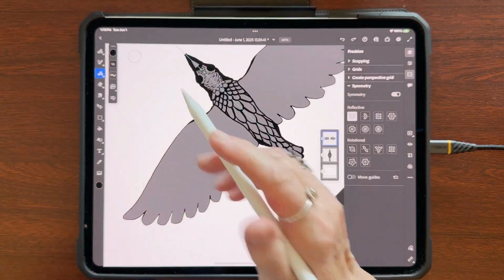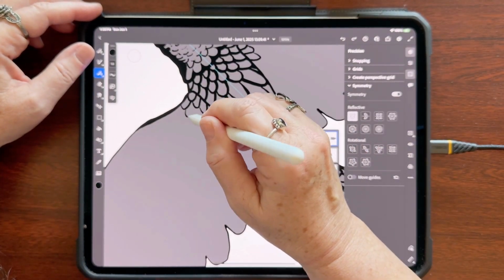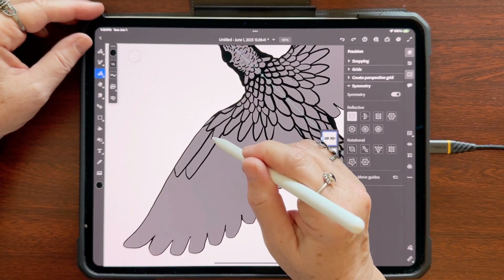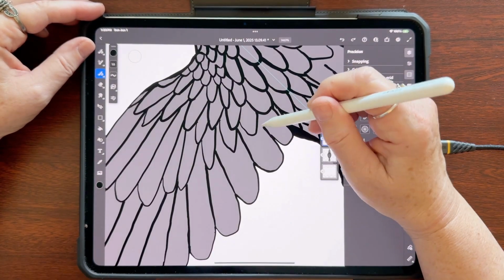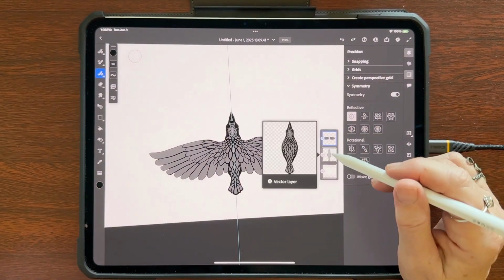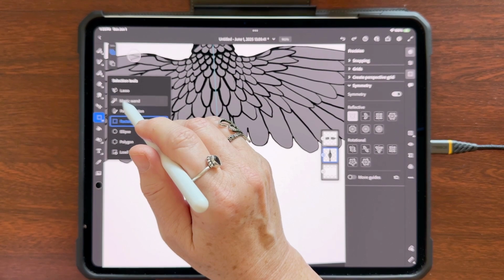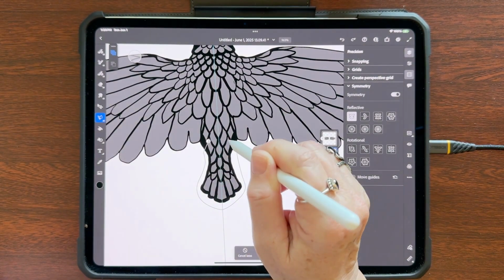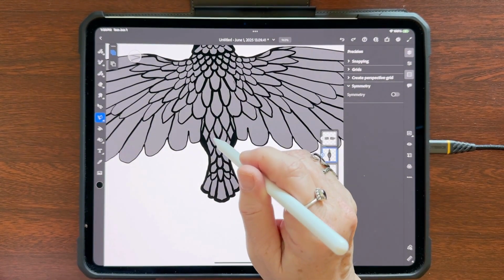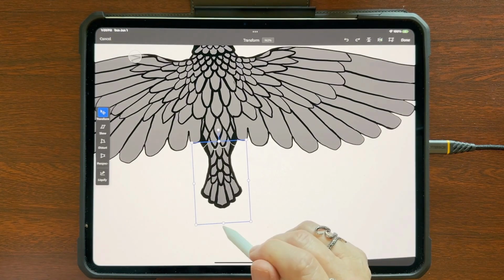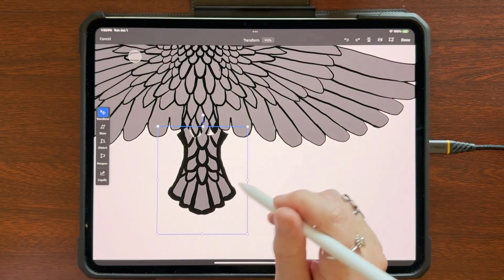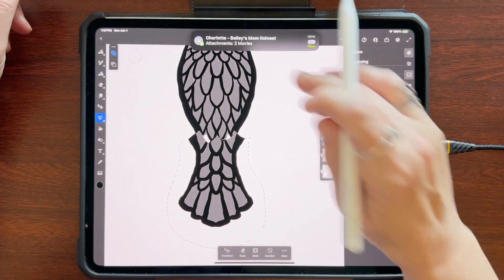So here I'm doing a separate layer for the wings, and then I will eventually merge the wing layer and the body layer together and blend all the feathers so that it looks right. And then I'm, thank gosh, fixing the tail to make it larger. And then again, I go in and mend that.